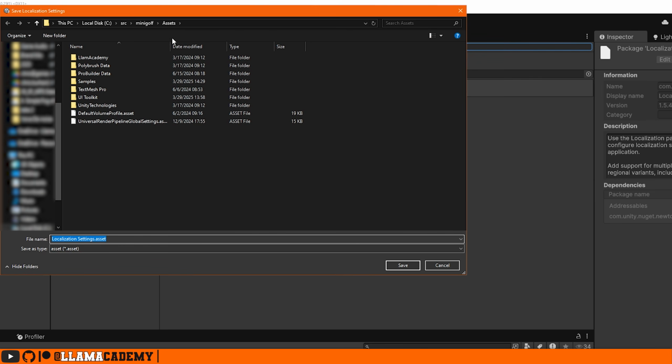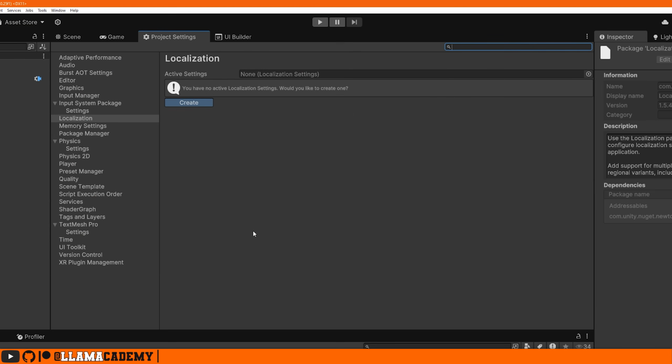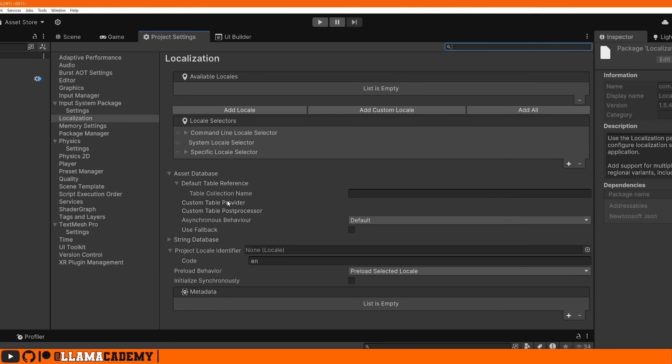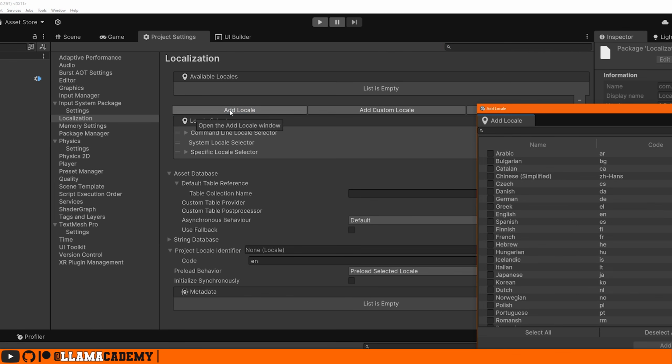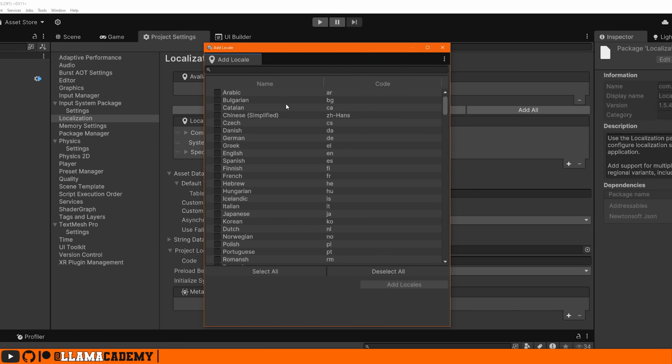Where you store this isn't particularly important. I'm just going to go straight in the Assets folder. Now we've got a menu allowing us to add locales. And a locale is just a set of parameters that defines the user's language and region. So we'll want to add some locales, and we'll be presented with this modal, which will allow us to choose some language. For me, I'll choose English and Spanish, but you can add as many different languages as you would like. As you can tell, there are a ton here.